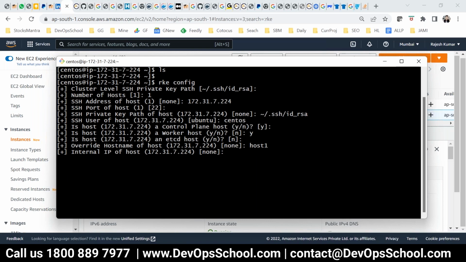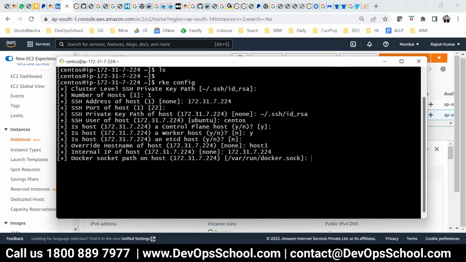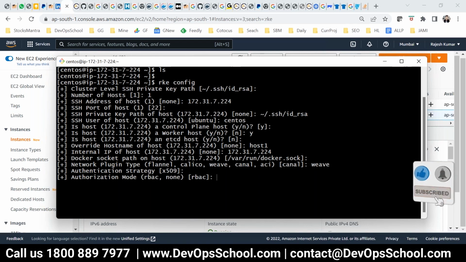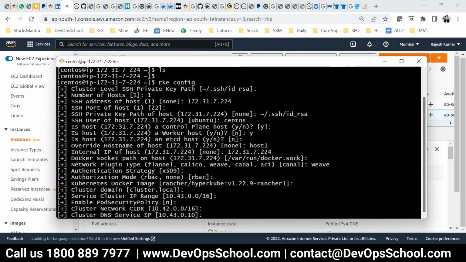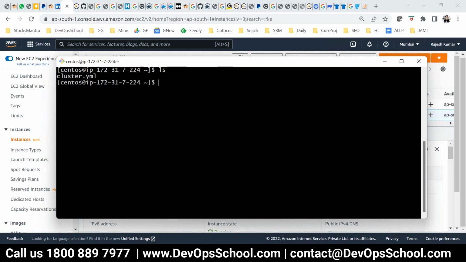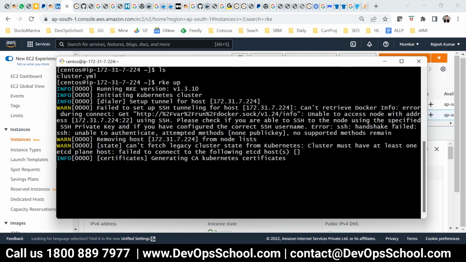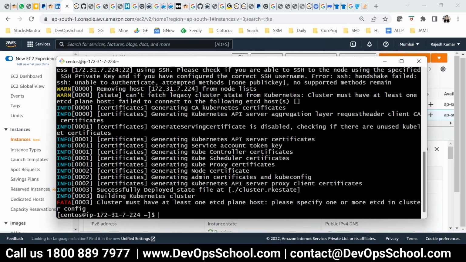and internal IP address is the same, and Docker same, weave same, strategy same, RBAC, this one, this one, done. Okay, so this time I said this, that one I did not do. etcd, let's see that. Same issues.